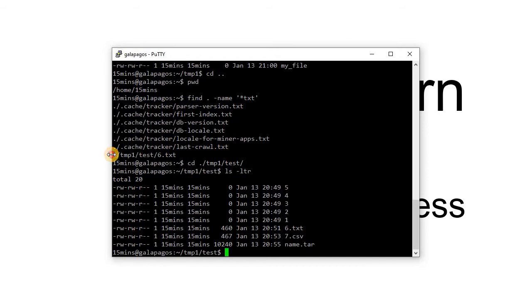Now, this dot, what does it mean? This dot means the active folder. The folder where you're at is the dot, basically.